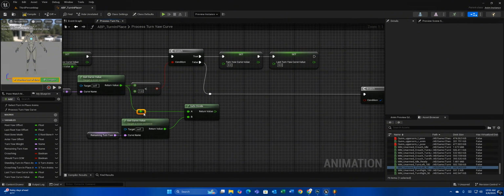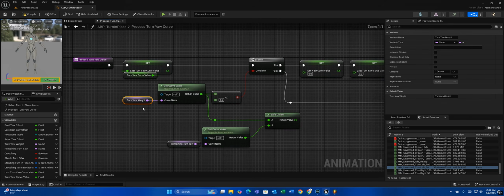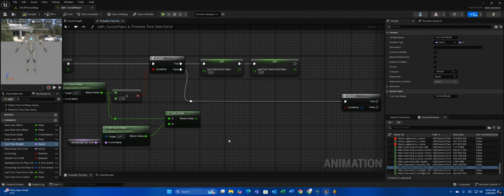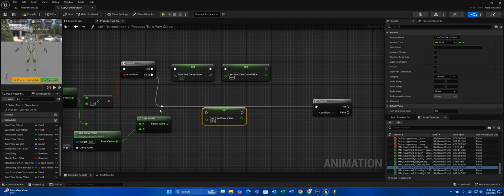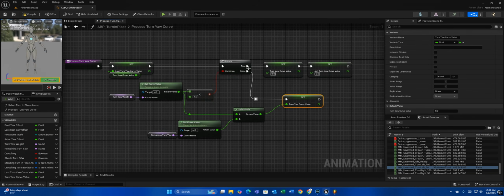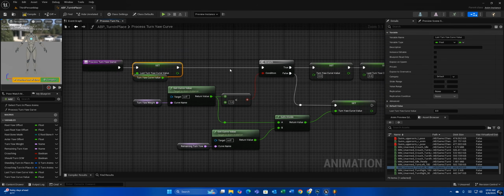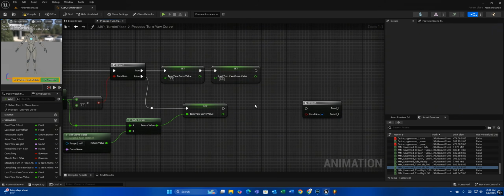I'm just going to create a few reroute pins here. Now we have the Turn Yaw Weight. Oh, I'm seeing an error here. Alright. Save the divide, and then we'll want to set our variable for the Turn Yaw Weight. So that's how we get this data, and it will now populate the Last Turn Yaw Curve variable data as well. So we'll have both.